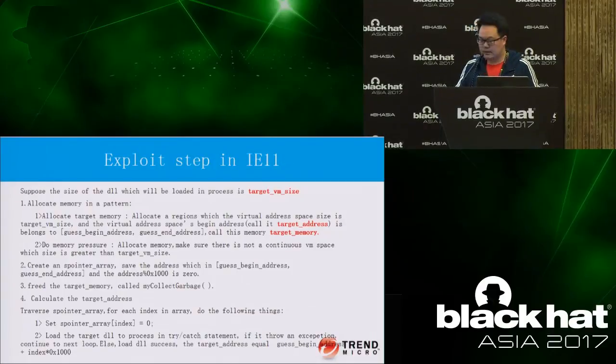Okay, I will introduce the exploit steps in Internet Explorer 11. Suppose the size of the DLL which will be loaded in the process is the target VM size. And we will allocate memory in a pattern like the following. First, we allocate the target memory: a range in which the virtual address space size is the target VM size.